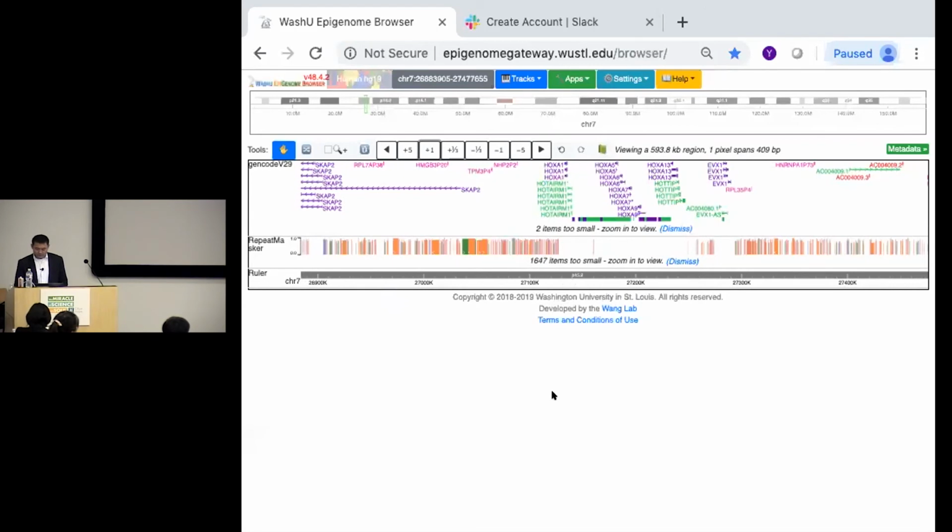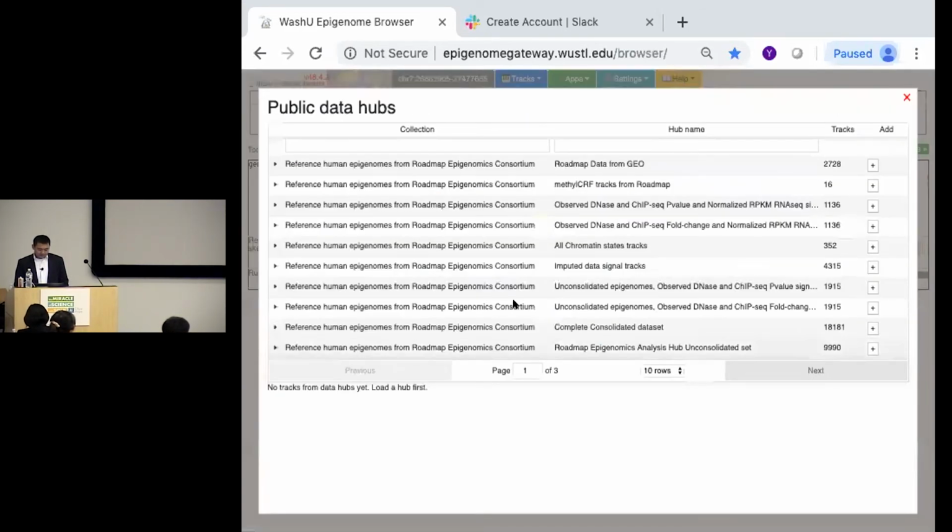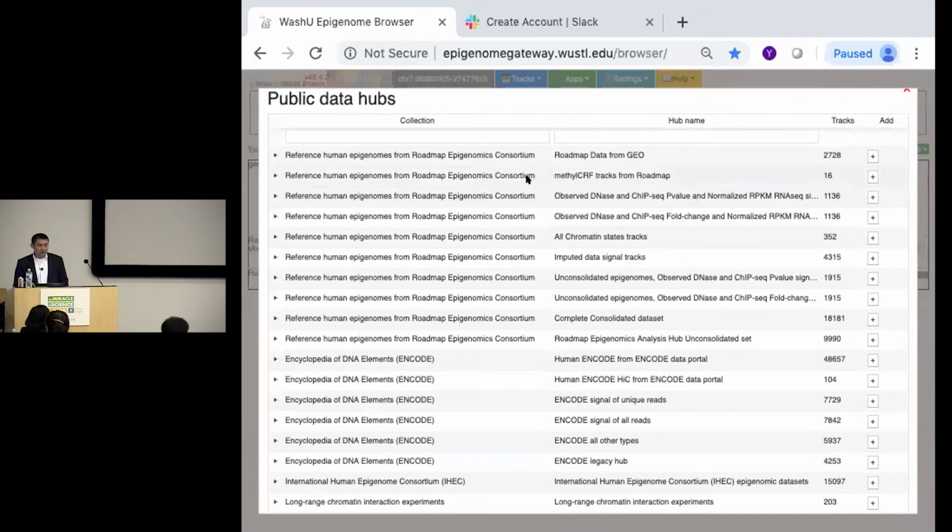You can move around. So let's quickly add some data, but I'll come back to tell you a whole lot more about adding data. I'll just add some data to illustrate some of the functionalities. I click on track, then I click on public data hub. Here you'll see a lot of data hubs that we host. This is where you're going to get data. Data are organized a little bit differently.